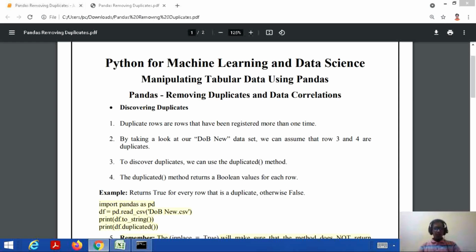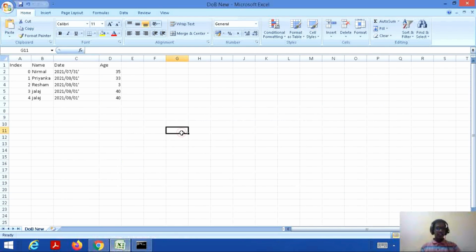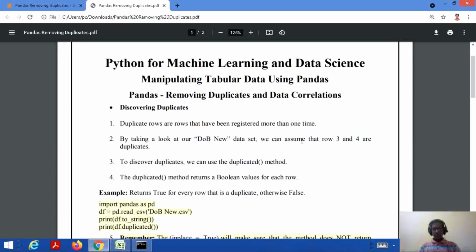These are rows that have been registered more than once or have values which are similar in nature. By taking a look at our dob new CSV file, we can assume that row number 3 and row number 4 are duplicates. In this file we have the columns index, name, date and age, and at row number 3 we have this entry, and we again have a similar entry at row number 4. So obviously it's a duplicate row. In order to discover duplicates, we can use a method called duplicated.